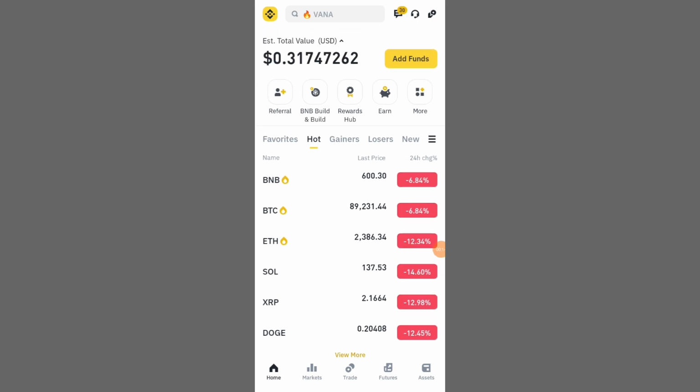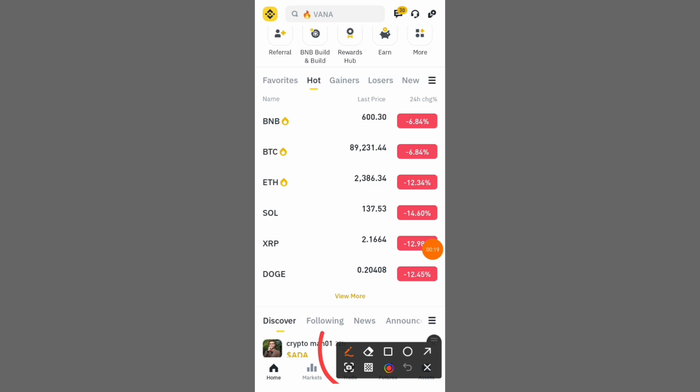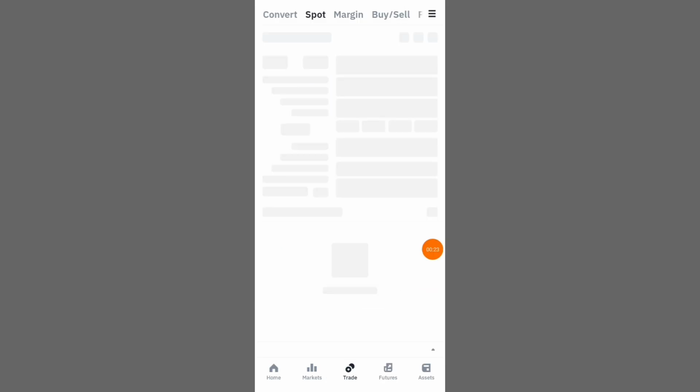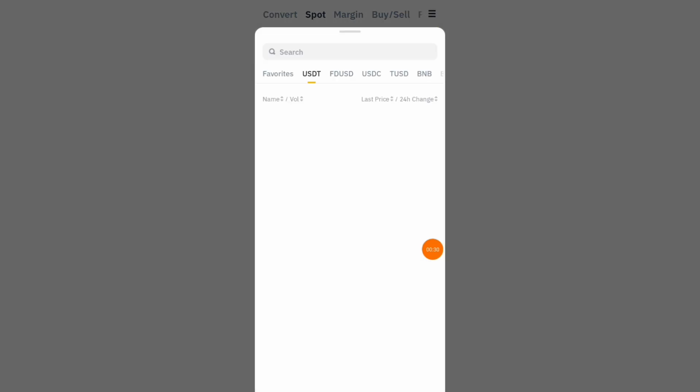So to trade, first you need to deposit USD. As soon as your USD is deposited, you will need to click on trade. As soon as you click on trade, an interface like this will show up, and then here you have to click. First you have to choose the coin.